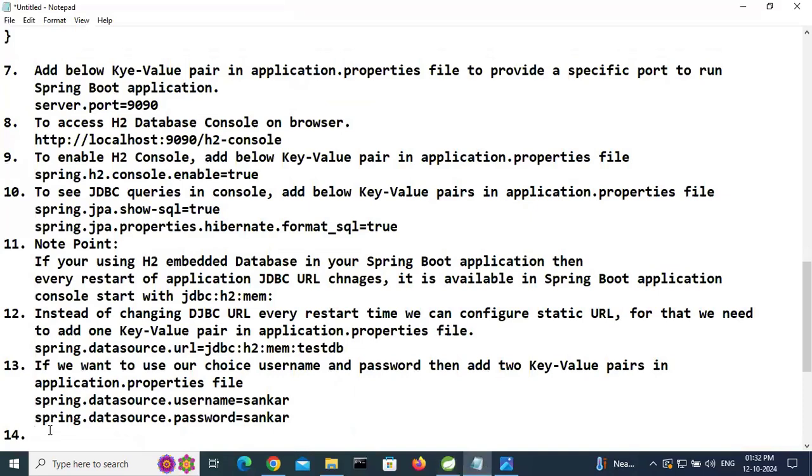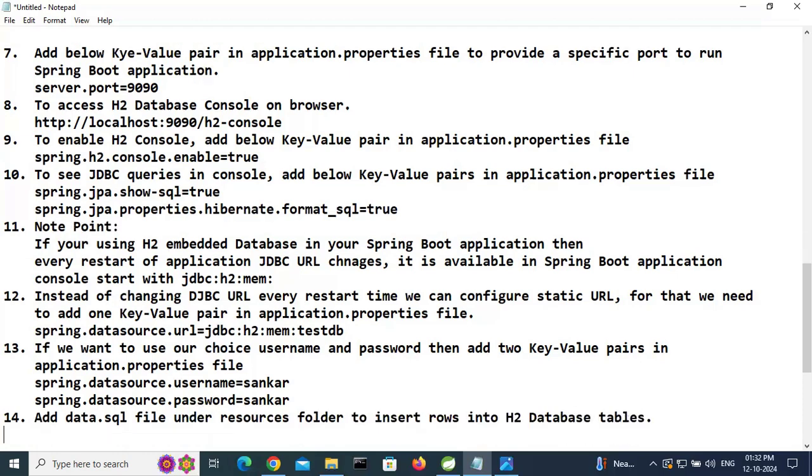Next point: add a data dot SQL file, any name is fine, dot SQL. Add the dot SQL file under the resources folder to insert rows into H2 database tables. See, if you want to add rows in an H2 database table, then we need to add a data.sql file or any file, any name dot SQL, under the resources folder, right?